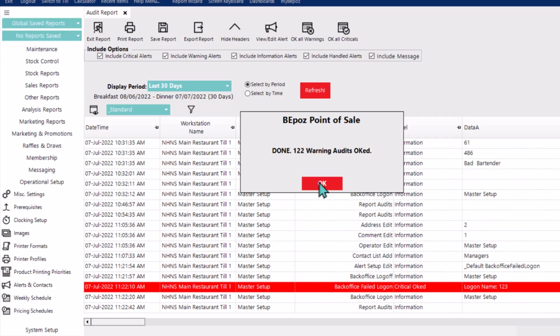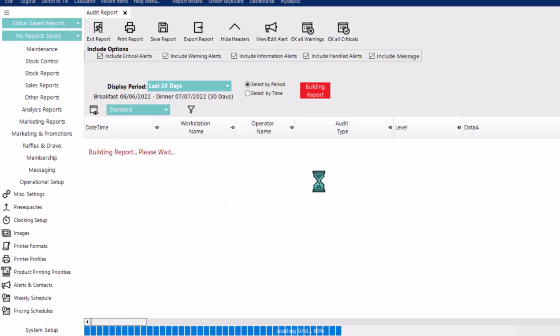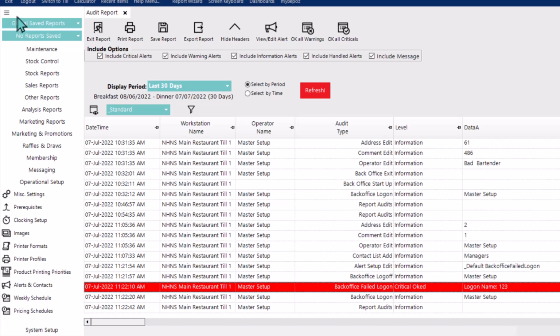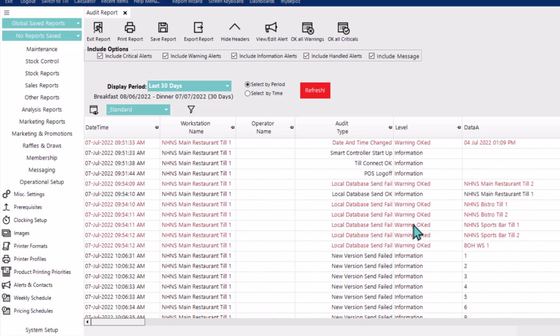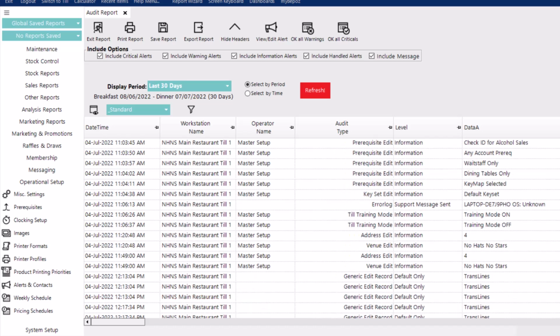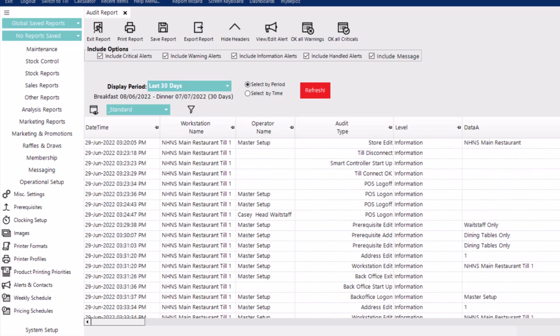Just like that, all 122 of them have been okayed, and we can see that that icon is no longer there with that counter. And if we scroll up, we can see that they have all had their status or their level changed to warning okayed. And again, just to reiterate, to maintain a certain level of system admin security, handling alerts is probably something that only 1 or 2 people within the business may be able to do. But yeah, that is our audits and alerts in a nutshell.